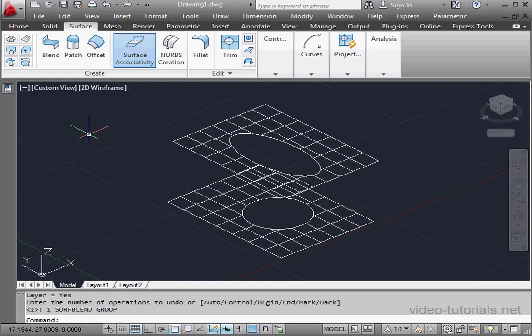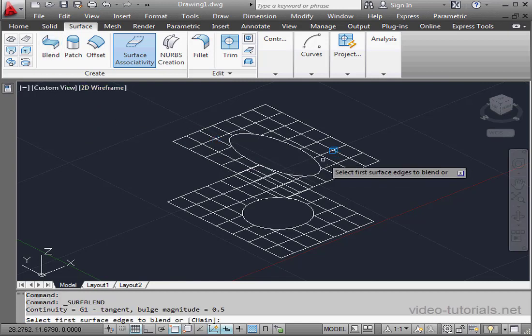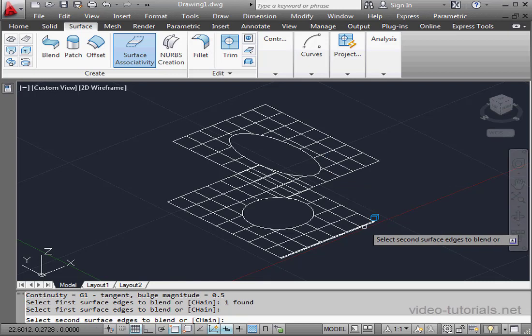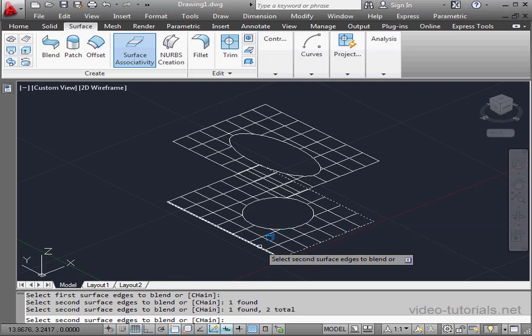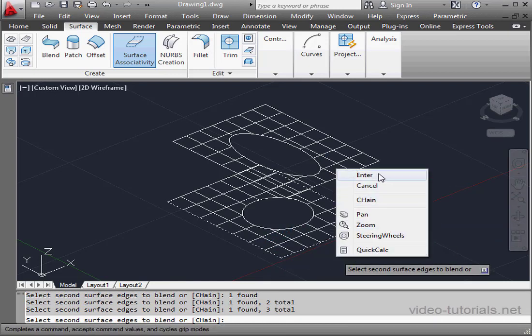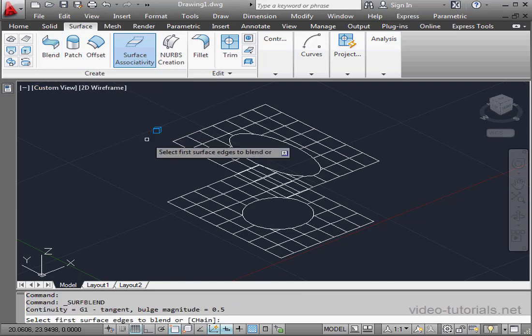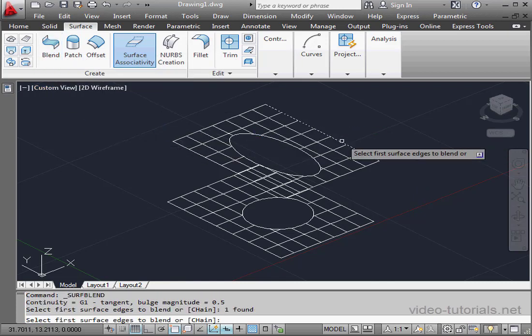Let's undo. Let's activate the Blend command. This time, I want to see what happens when I use a closed profile. On the bottom, I'll select three edges. Right-click, enter. Now we should be able to press enter to accept the blend, but AutoCAD was not able to calculate that surface.